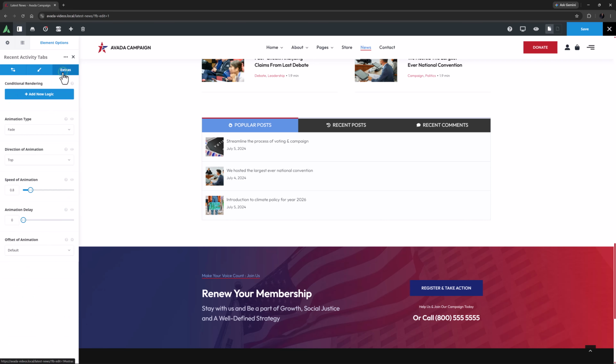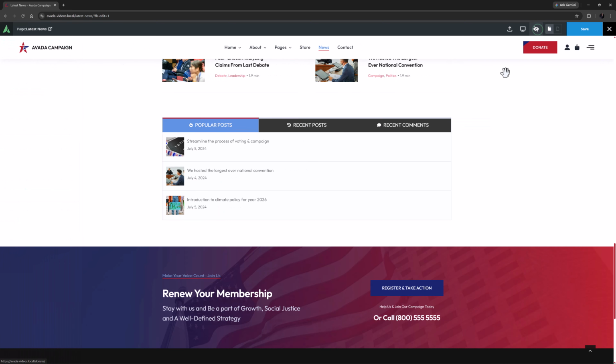And finally, on the Extras tab, you can add conditional rendering or animation. So as you can see, it's a simple yet highly customizable element to display a list of posts and comments in a tab format that can be very useful for a blog site.